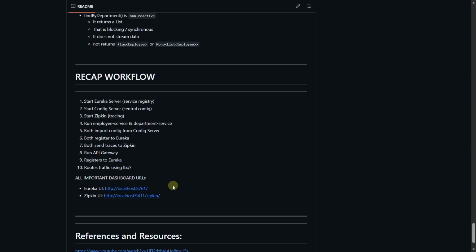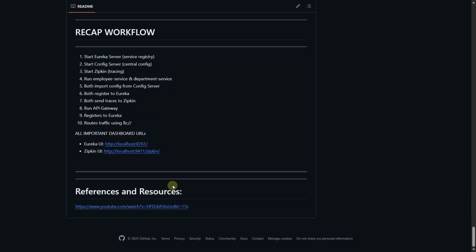Then there's one important thing which I have mentioned. I forgot: we have the Eureka UI and Zipkin UI available. In the Eureka UI, you can check all the services whichever we have registered and a lot of things there. It is available on port number 8761, and Zipkin UI is available on port number 9411 slash zipkin. That's it.